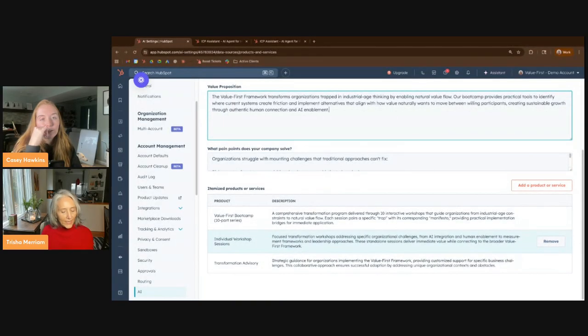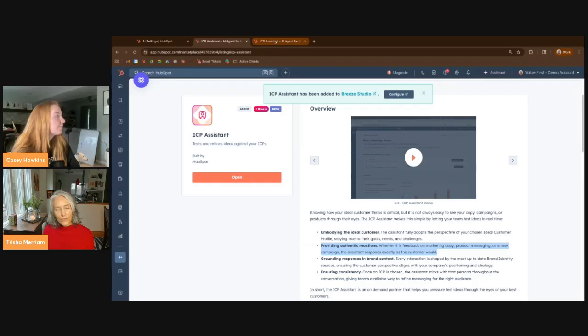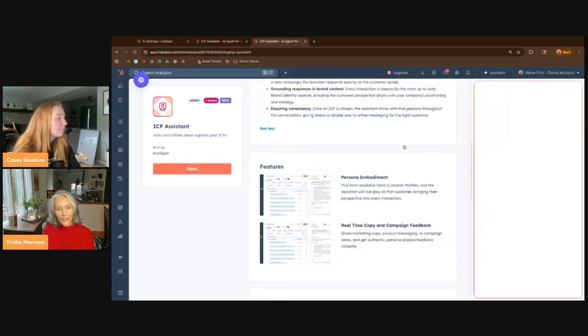Is this the only area that you add stuff to, or is there like a knowledge-based section, or in each agent are there additional?